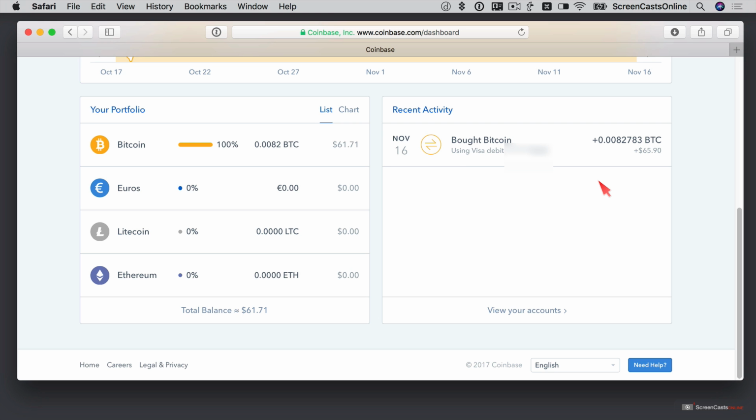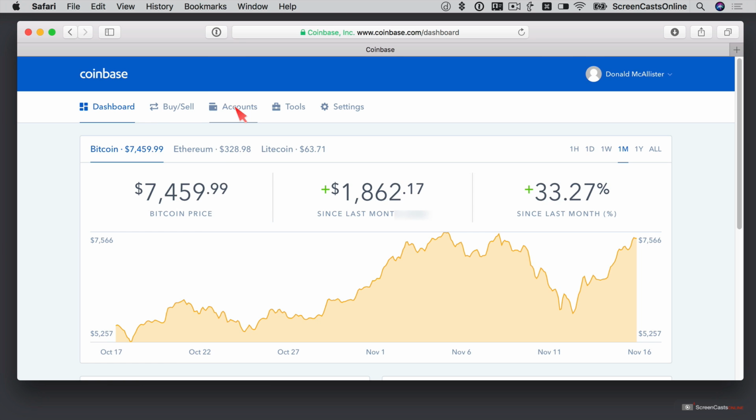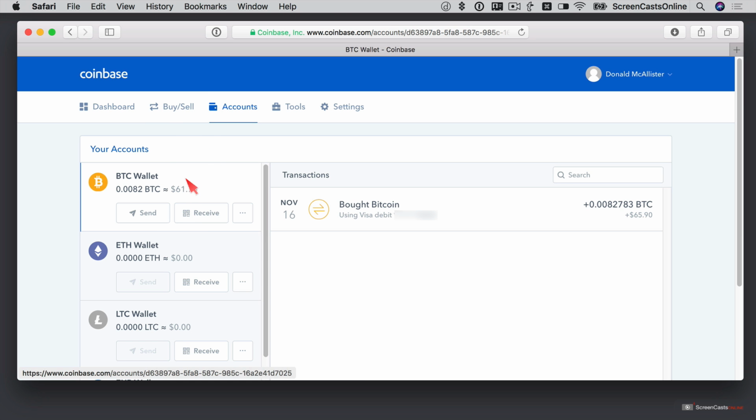Now I can get to this information another way as well. These, by the way, are all wallets. So this is a Bitcoin wallet. This is a Euros wallet, a Litecoin wallet, and an Ethereum wallet. If I go up to accounts, I can see my wallets in a bit more detail. So there's my Bitcoin wallet with the total amount of Bitcoin in. And as before, when we looked at Exodus on the Mac, I have a send button and a receive button.